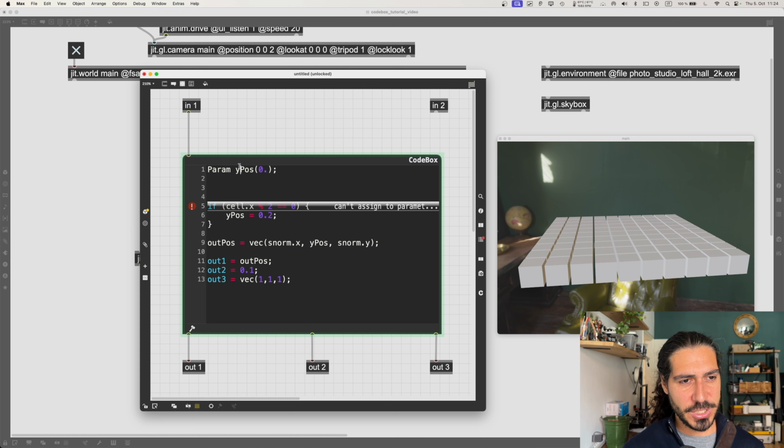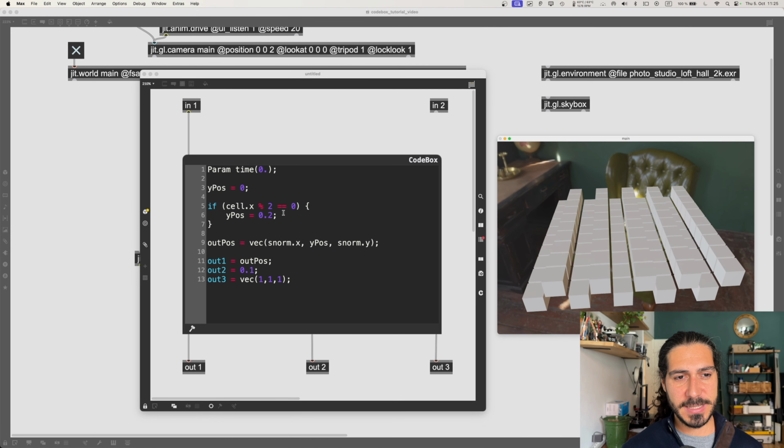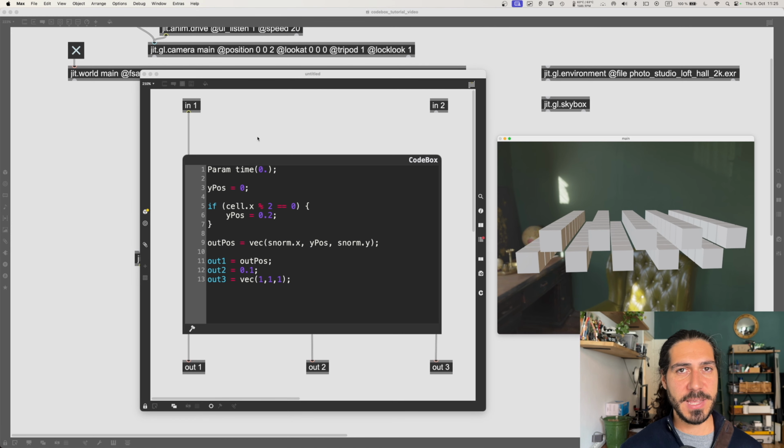So let's actually change the name of this parameter. Let's call it time because we're going to use it later. And let's create ypos just as a simple variable. And now we can modify it as much as we want. So if cell x modulo 2 gives us a 0, and since it's a modulo 2, it will once give us a 0 and once give us a 1.